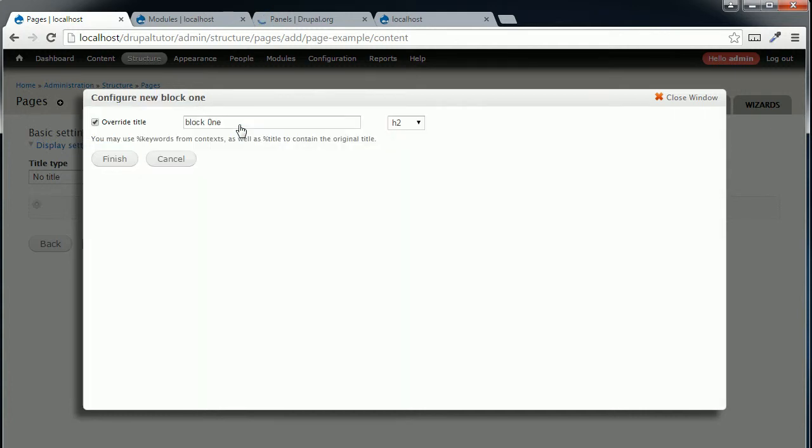In the next screen we get a simple settings screen. It's giving us the option if we want to override the title. I don't want to do any of that. Actually it's checked, so it's going to take block 1. We can choose a highlight size, let it remain H2. I'll click finish.